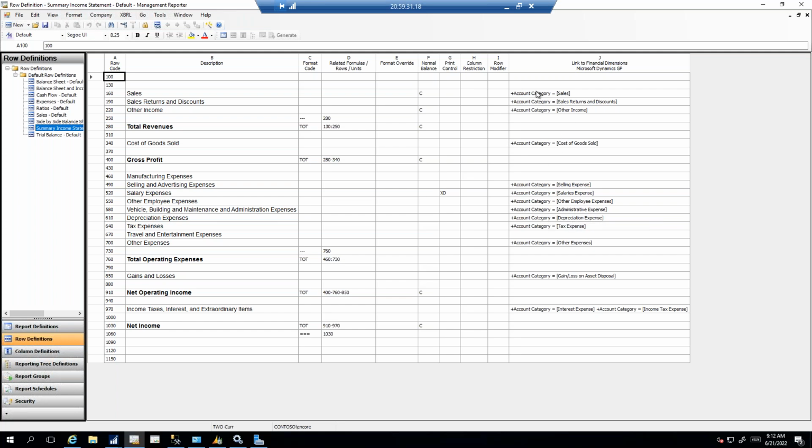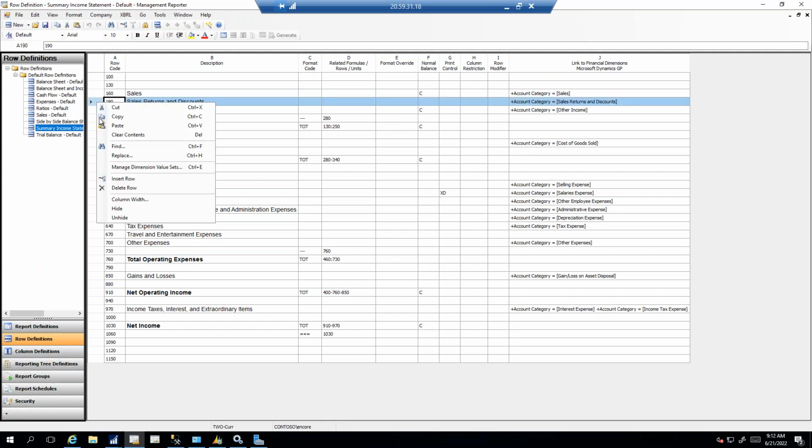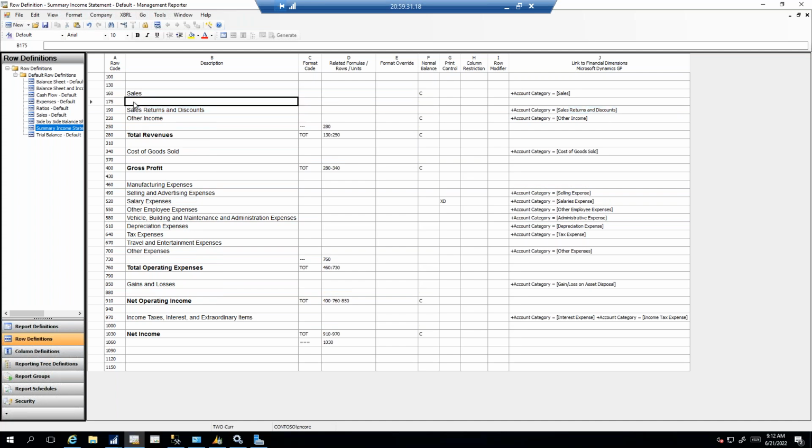Now if I wanted to be more specific inside here, let me go insert here. I'm going to insert a row. I can go sales by account. So I can come across here, I can put a C in because the C means that it changes the sign. C means credit balance, so it's expected to be a credit balance because it's sales.